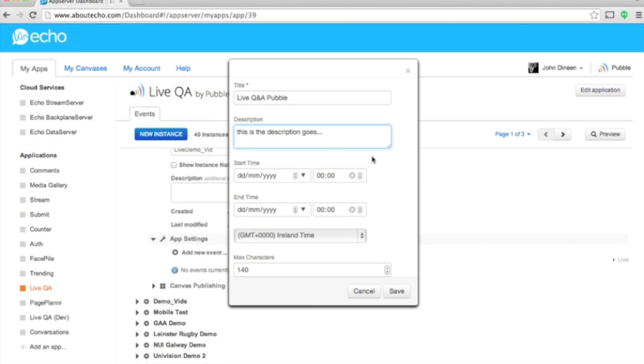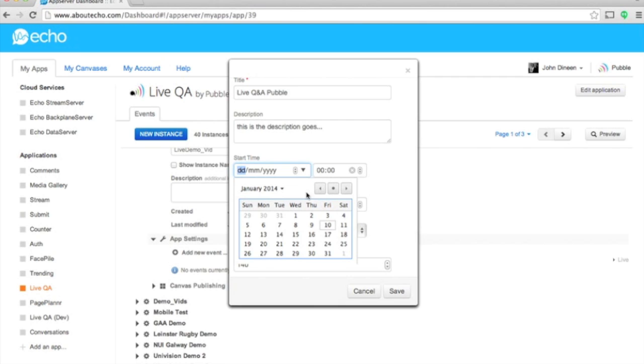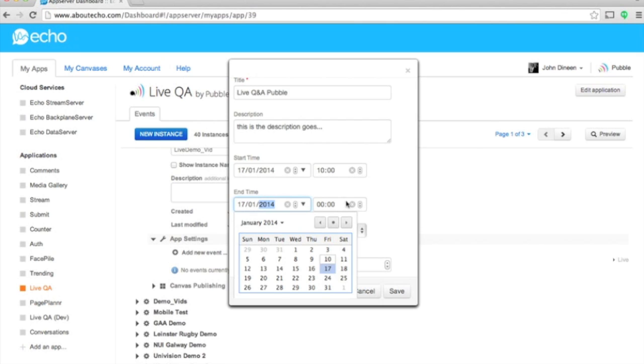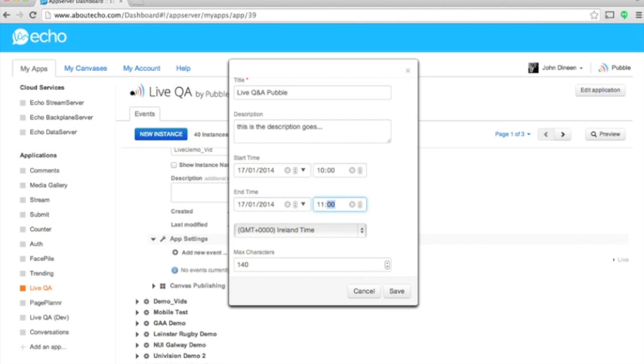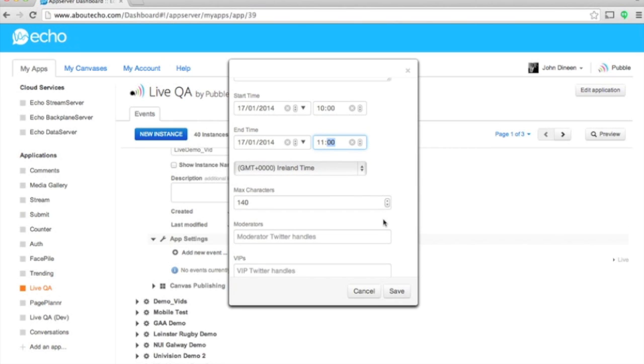The next input field here is to set when the event will actually run. So I'm just going to set it to run next week on the 17th. I'm going to say to start at 10 a.m. in the morning. I'm going to input the end date again for the 17th, and we'll have the live Q&A running for 1 hour. You need to set the time zone that the times and dates apply to, so I'm just going to leave that unchanged.